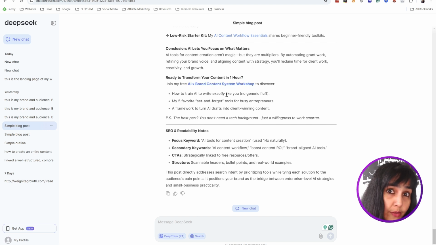So this is what I do cover in my workshop, and this is great. My 5 favorite set and forget tools. Yes, I think I do cover that in the workshop. A framework to turn AI drafts into client-winning content. So it kind of captures what I'm going to talk about in the workshop, because I gave it a link to my workshop and to my landing page, and then it generated this.